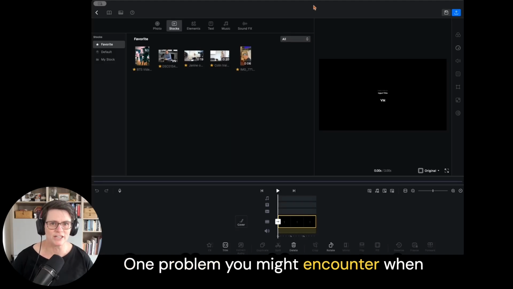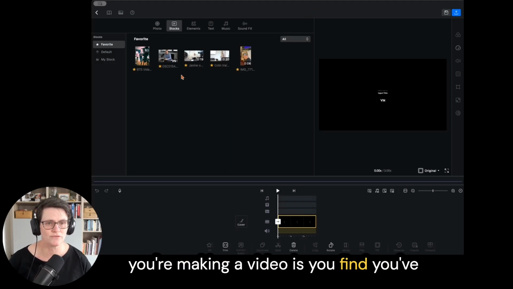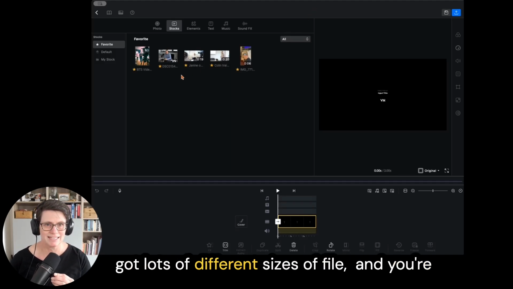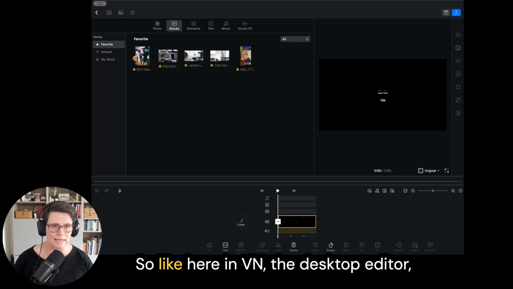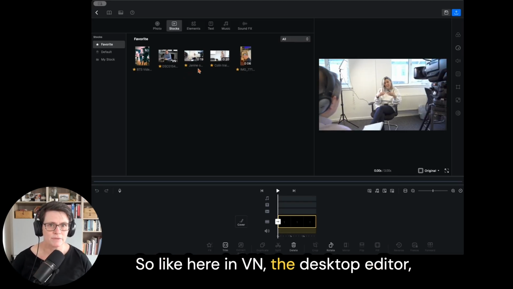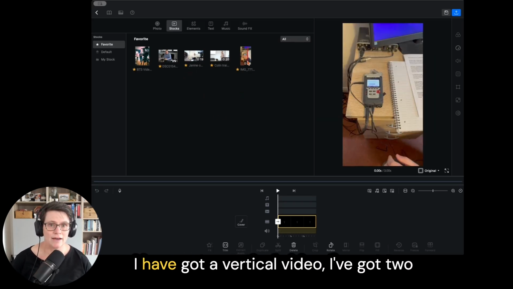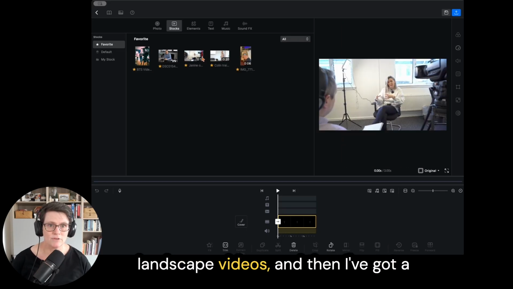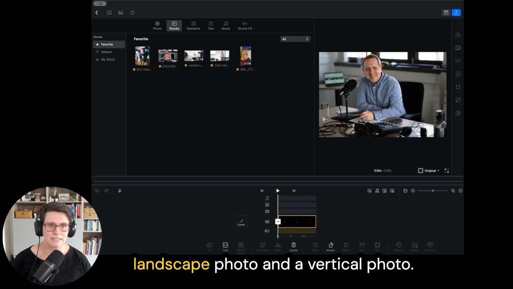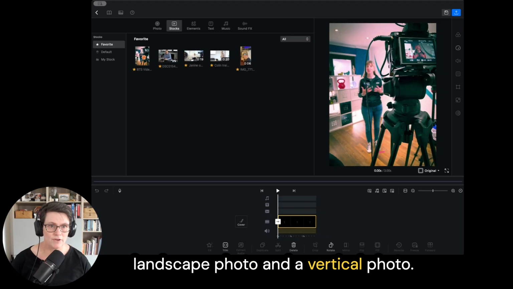One problem you might encounter when you're making a video is you find you've got lots of different sizes of file and you're trying to put it into one uniform video. So like here in VN, the desktop editor, I have got a vertical video, I've got 2 landscape videos, and then I've got a landscape photo and a vertical photo.